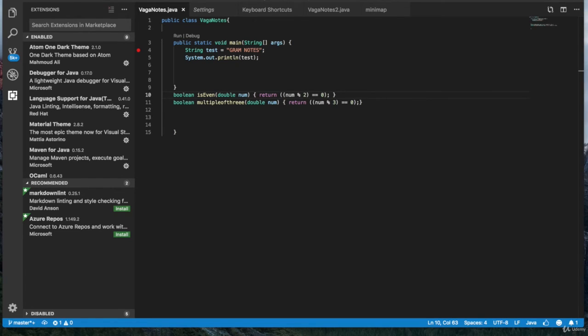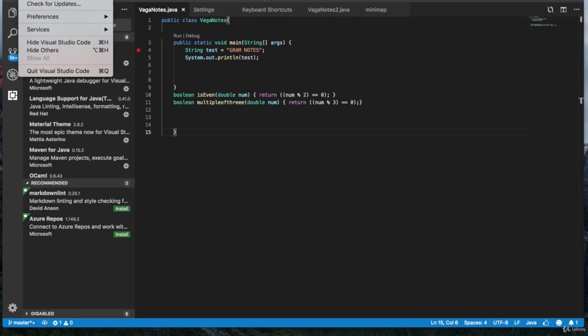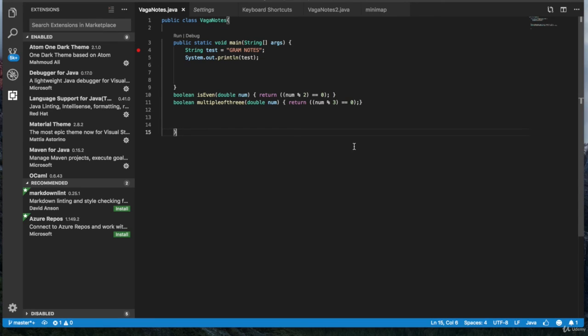Another feature in Visual Studio is that when you exit, Visual Studio remembers all the unsaved changes and keeps them as they are when you come back. So if you just exit using, like, quit Visual Studio Code, it'll remember all the unsaved changes for you.